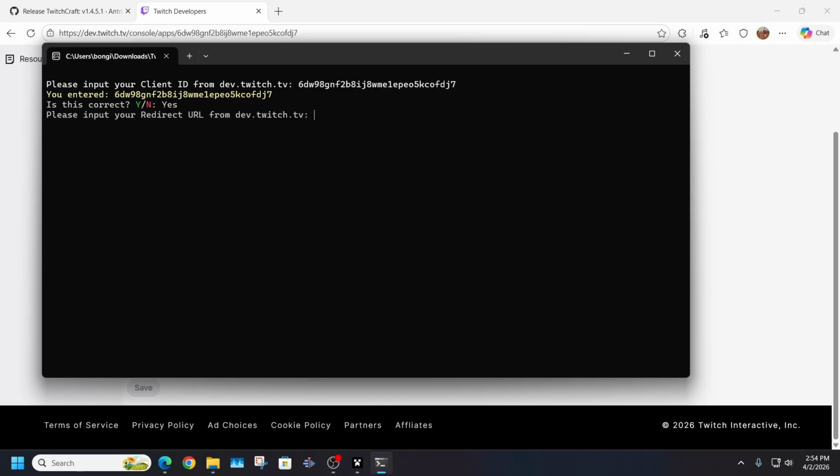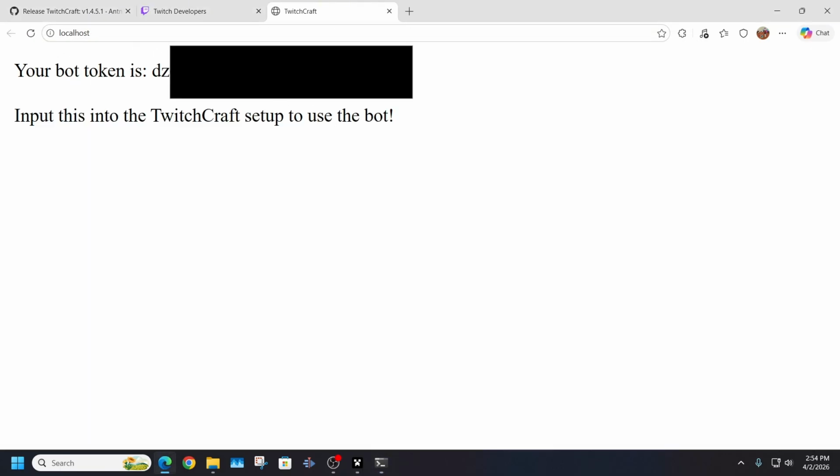You can just hit Y or yes, it doesn't matter. Then input the redirect URL, which is going to be http://localhost. Confirm that too. And then it's going to take you to your browser, and it's going to give you this right here. It's going to be a lot of letters and numbers. That's your bot token. So you're just going to want to copy that right into there.